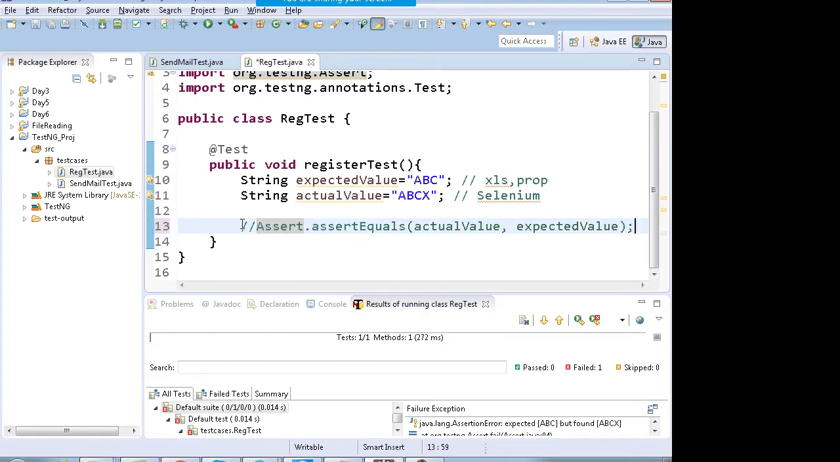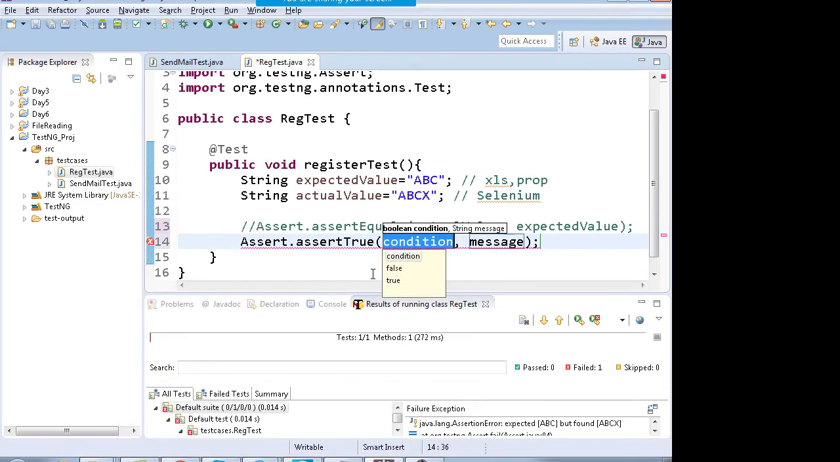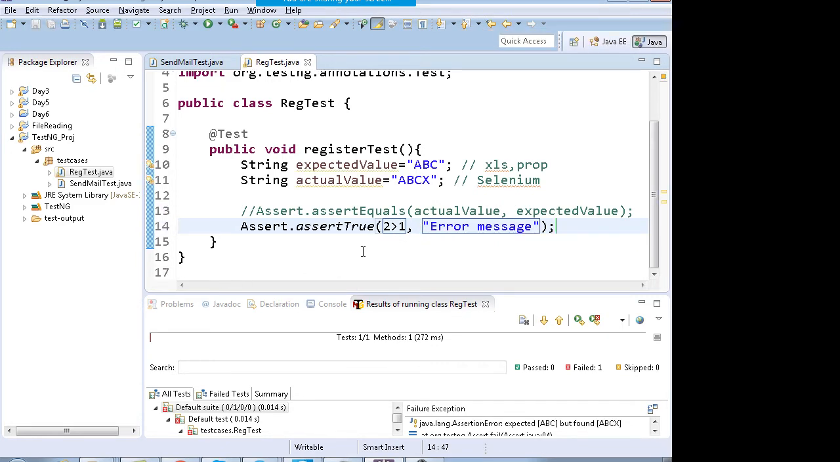You can also use another type of assertion, Assert.assertTrue. Okay, you have to give some condition over here, for example 2 greater than 1, and in the message you have to give the corresponding error message. Now what does this mean and how is it used? 2 greater than 1, what is it? Actually it is true, that is 2 is greater than 1. So this condition is evaluating to true, and this assertion will pass because I am writing assertTrue.